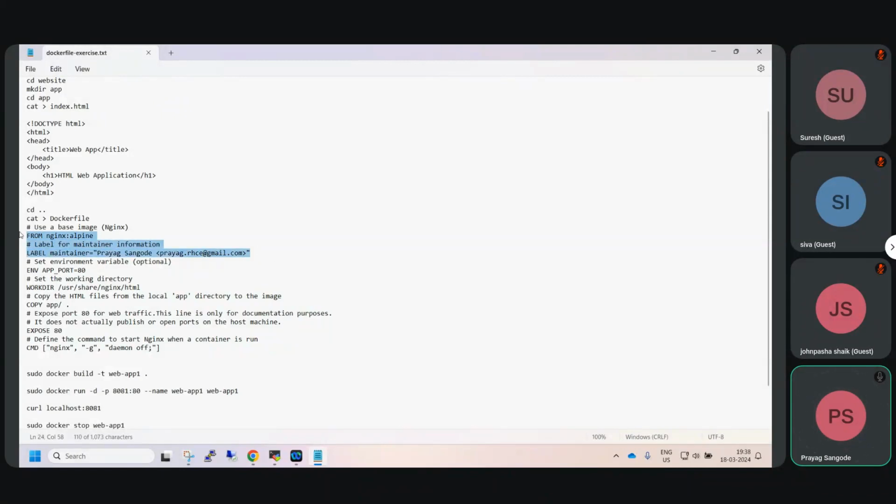Then we'll set one label, the maintainer, who created this custom image, and this is used by developers. In our case, we haven't defined anything inside our code as an environment port, but just for demo purpose I'm including it.